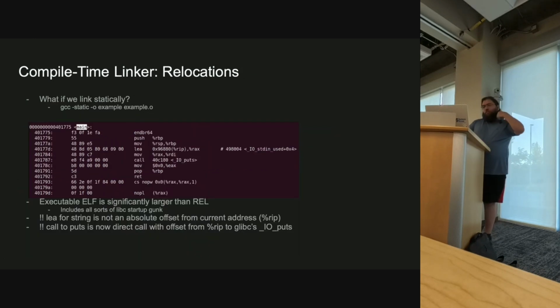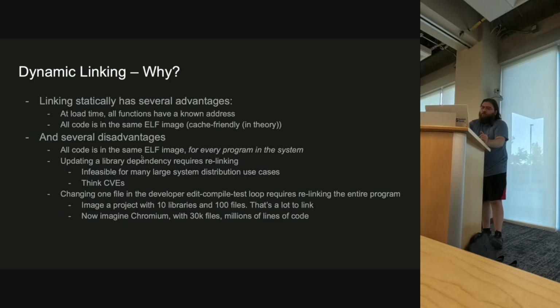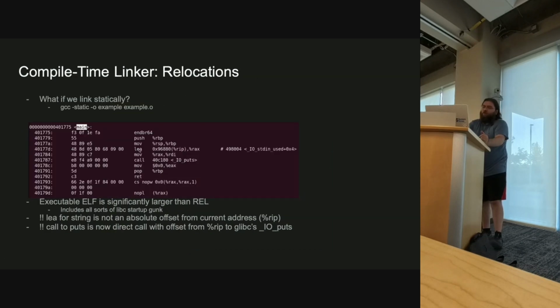Okay, so what happens if we actually link this thing statically? What are we actually going to see in our main function? When I did this objdump, it started filling up my whole terminal because it included all the contents of libc, so I had to pipe it through less and then copy just the main function. This executable file is obviously bigger than just the relocatable object file because it includes enough of libc to be able to call puts and see hello world on the terminal. So our LEA here is no longer a bunch of zeros, right? It's actually a specific hard-coded offset from the instruction pointer.